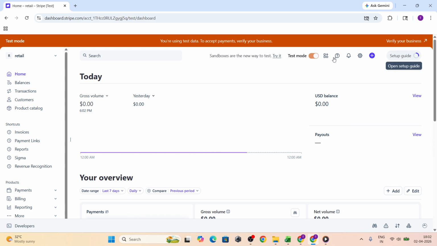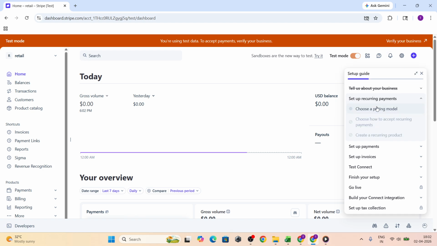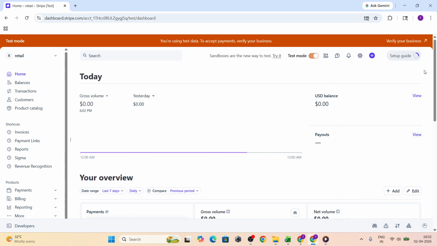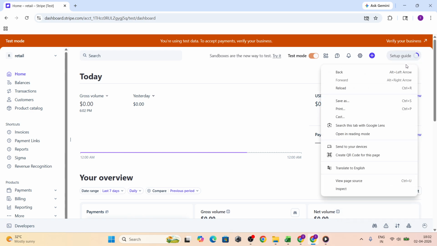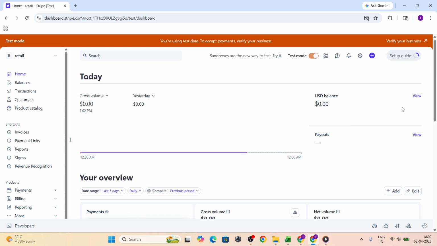Start by logging into your Stripe dashboard and heading to the Home section. This is where Stripe highlights anything that still needs your attention. In the top right, click Setup Guide. From there, choose Complete Your Profile or Complete the Verification Details. These links take you directly to the identity and business information Stripe needs before it can send payouts.